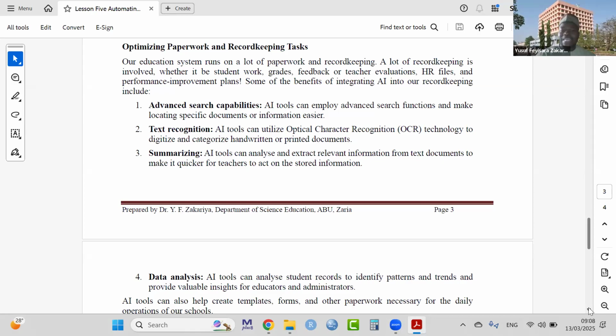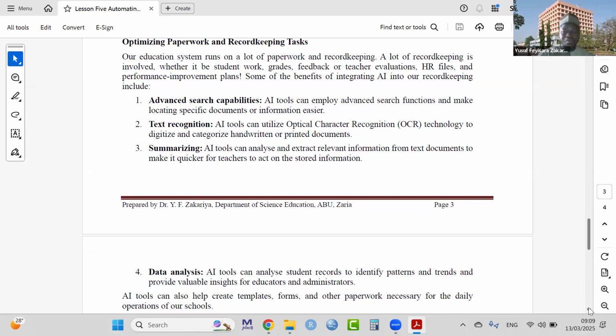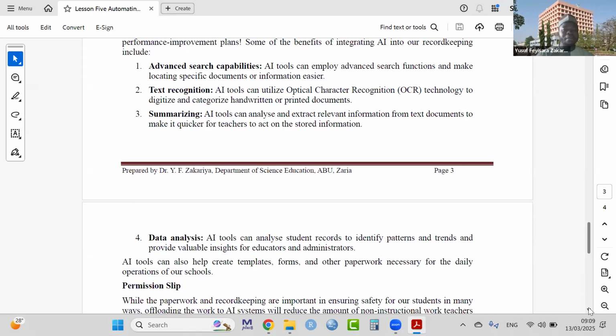So again, for summarizing, AI tools can analyze and extract relevant information from text to make it quicker for teachers to act on the stored information. You have got a note from somebody, you don't have time to be reading through one by one. So you can ask AI to actually summarize that particular note for you.